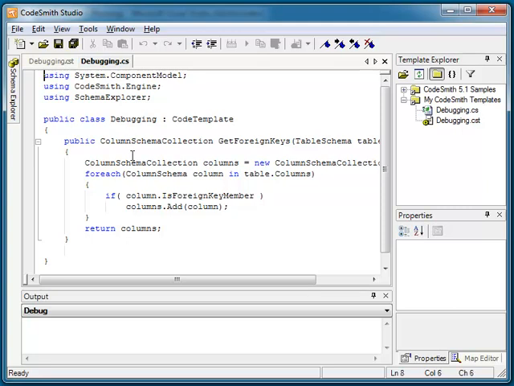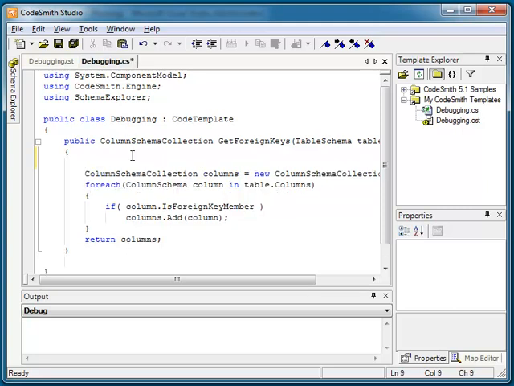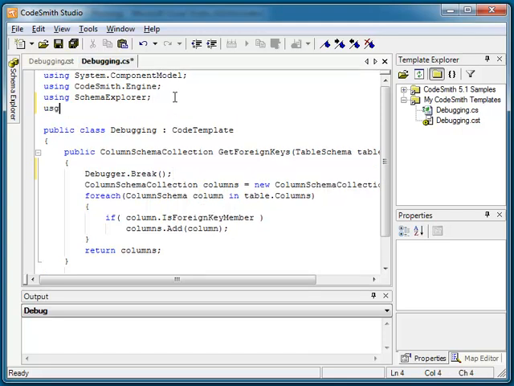So now I want to debug in the code behind. So I'm going to move the Debugger.Break statement to the code behind. When debugging in a code behind or any included class, I'll need to add the System.Diagnostics namespace.